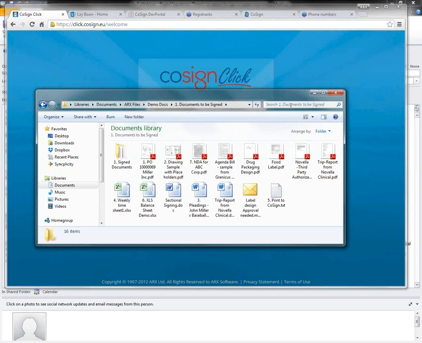So let's just start off. Signing with Cosign is very easy. I'm sharing a folder right now with several documents. You can see a collection of PDFs, some Excel files, some Word files, even this text file we can talk about in a moment too. But I do have this engineering drawing right here.